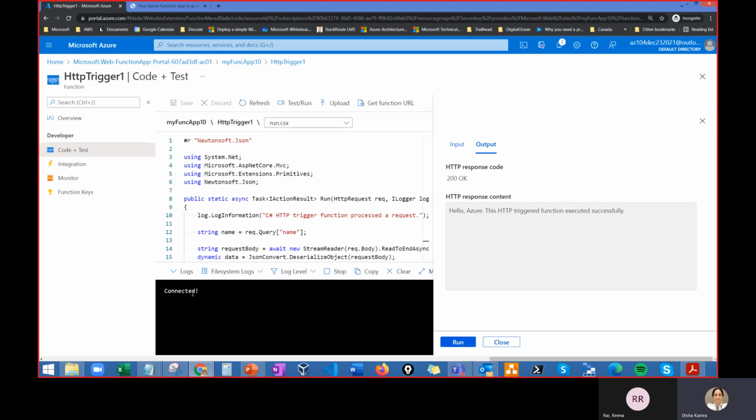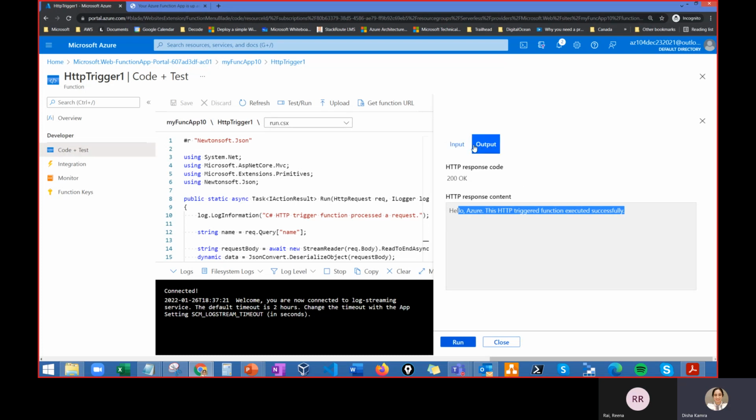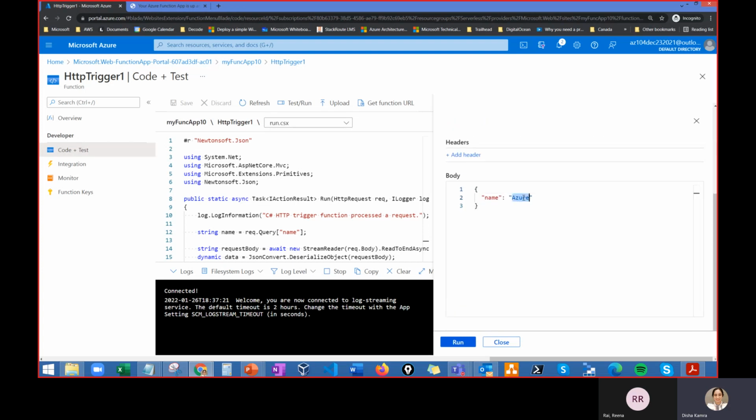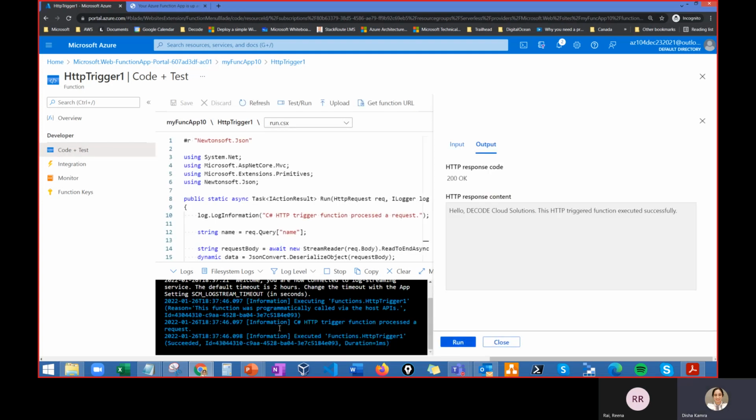You can see under the log, it is connected, it has been executed, and you can see the log details of how much time it has taken, within a few seconds. You can see the input and output. What if I change the input to Decode Cloud Solutions and I run this? See, this again ran in 1 millisecond now. But this is something which I have just tested and run in the Azure portal itself. What if I want to run it in a browser?